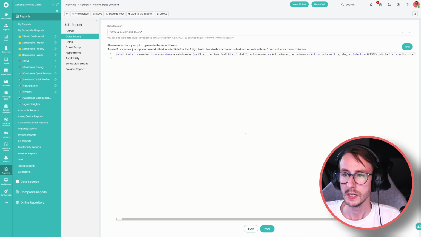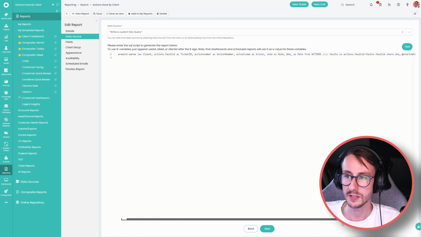Why wouldn't it be? But in here, you might start to see some of the joins. Now, currently, we're actually pulling from the actions table and we're joining on faults, which may confuse you. So I would say at this point, let's not use this report. It's going to confuse us. Let's find another report, which is actually from the faults table.